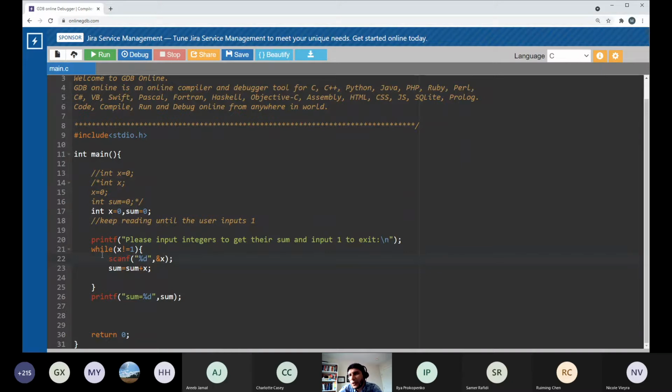Let's think about it. Say we are at the very first iteration. x is 0, so it's not equal to 1. The user inputs something. Assume at this point the user inputs 1, just for the sake of explanation. Here I don't have any exit logic, so I will continue my loop. Then sum is equal to sum plus x, and x is 1, so I will add the 1, and sum will equal 1.